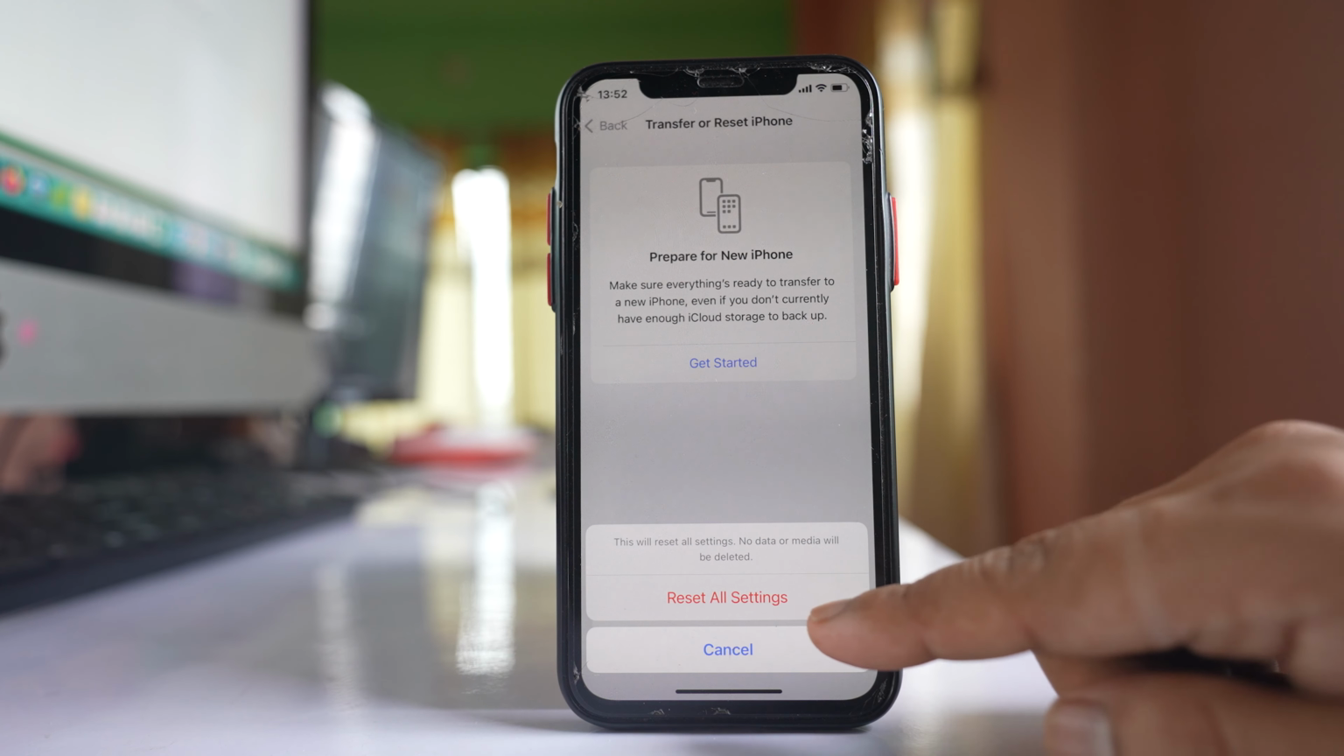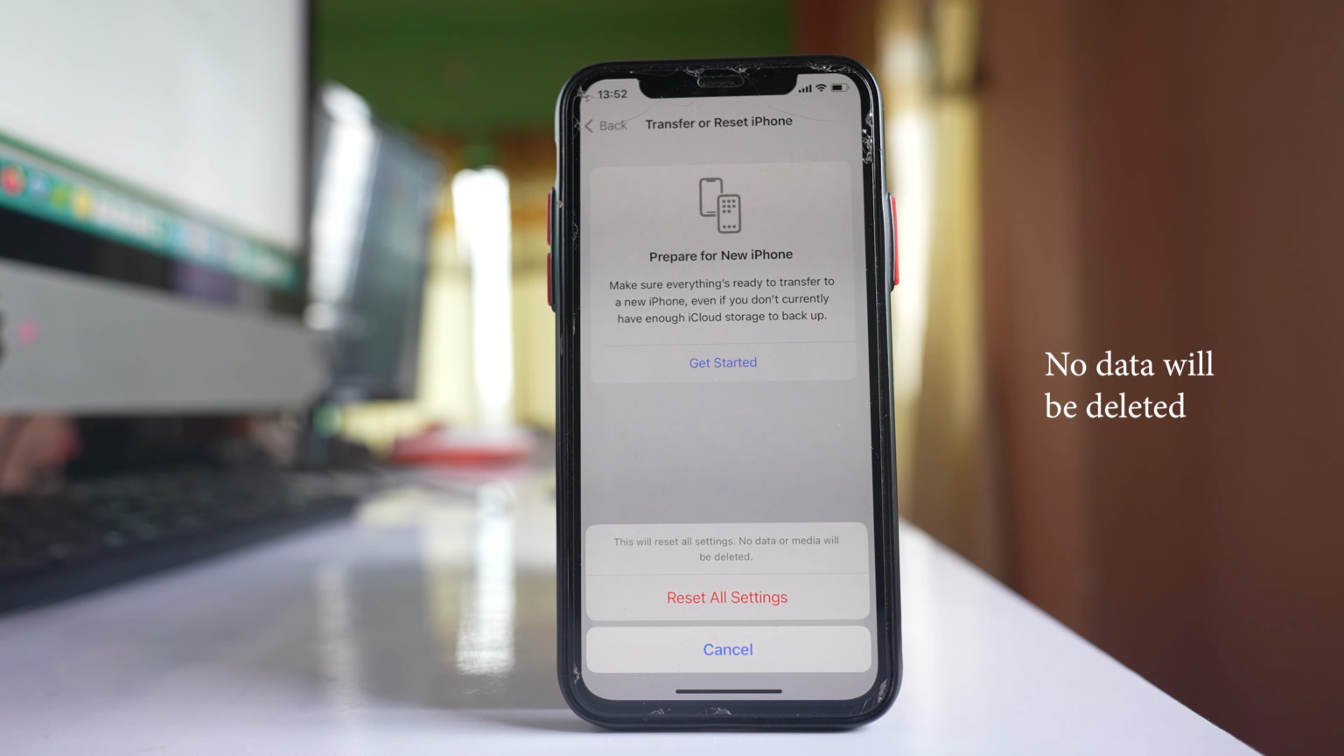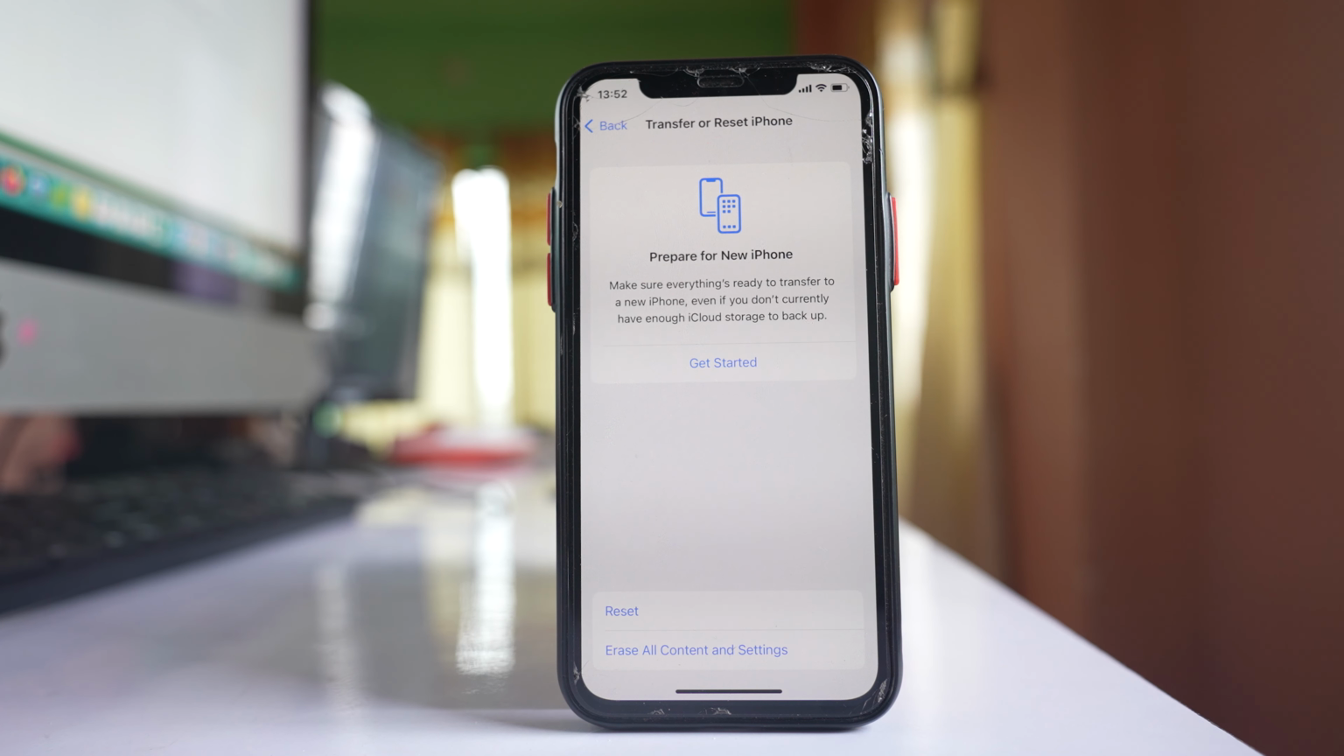Now once you reset settings, what happens is no data will be damaged, but whatever customizations that you have made on your iPhone will be removed. Also the password of your Wi-Fi will be removed. So if you don't want to remove the customization or if you don't know the password of the Wi-Fi, then don't do this option. So once you do all of these things, check if the issue will be fixed.